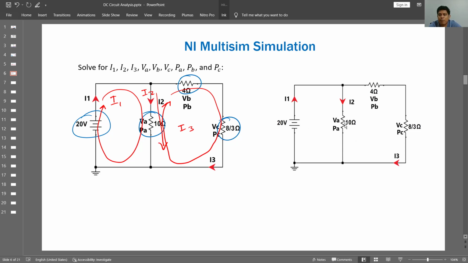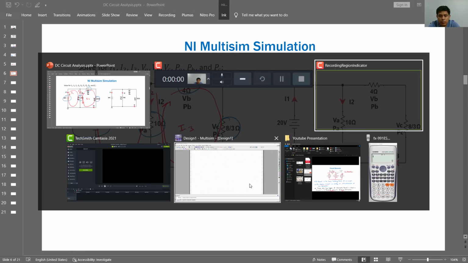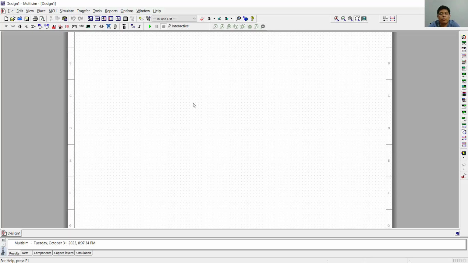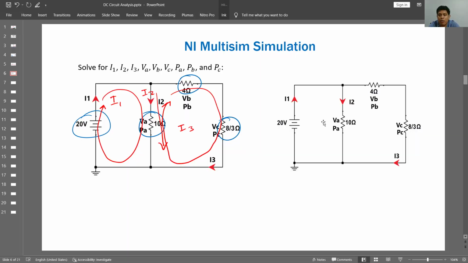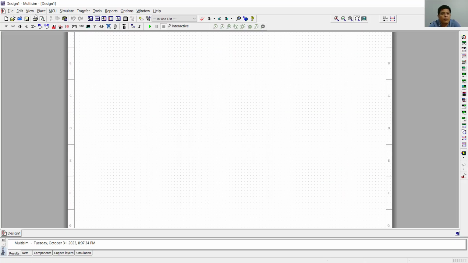And the analysis is very important to understand how current behaves, how voltage behaves, and also the concept of power. So let me go to Multisim, and here I have Multisim. So the first thing I see, I have a battery source. I have 3 resistors, so that's the first thing I'll place: a battery source, 3 resistors, and a ground.